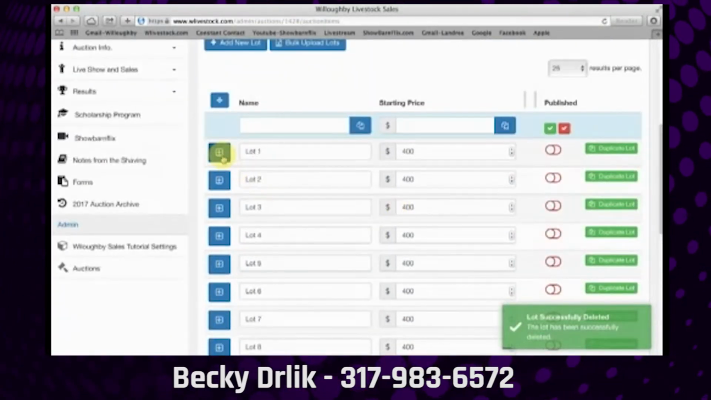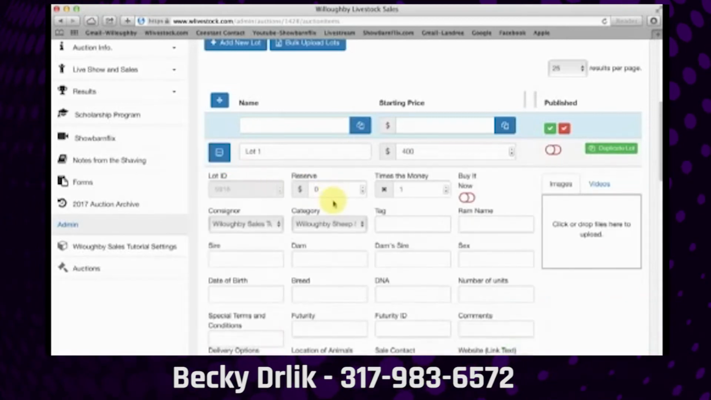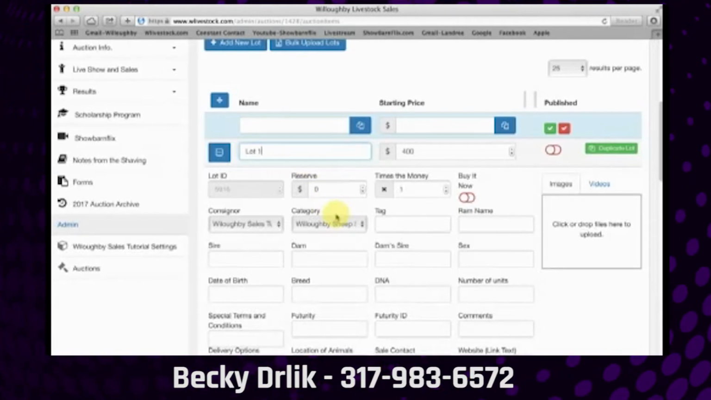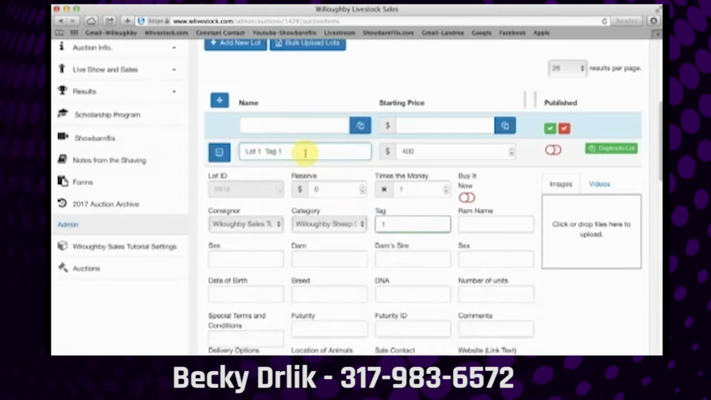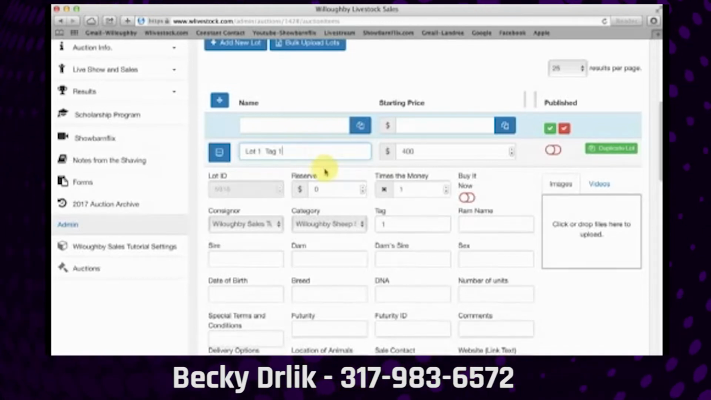First thing we're going to do, we're going to start with lot 1. Now, I highly recommend this, no matter what species you're selling, whether it's pigs, cattle, sheep, goats. I highly recommend that you put the ID number of the animal right here where it says lot 1. So we're going to go lot 1, tag 1. Now, I understand that we also have tag right here, but this is what appears at the top of the lot in bold print, and it's easy to identify when the folks call you and say, hey, I bought lot 1 or I bought tag 1. All of that information will be on the invoice for them to look at. As we scroll through, we've already duplicated our $400 starting price.